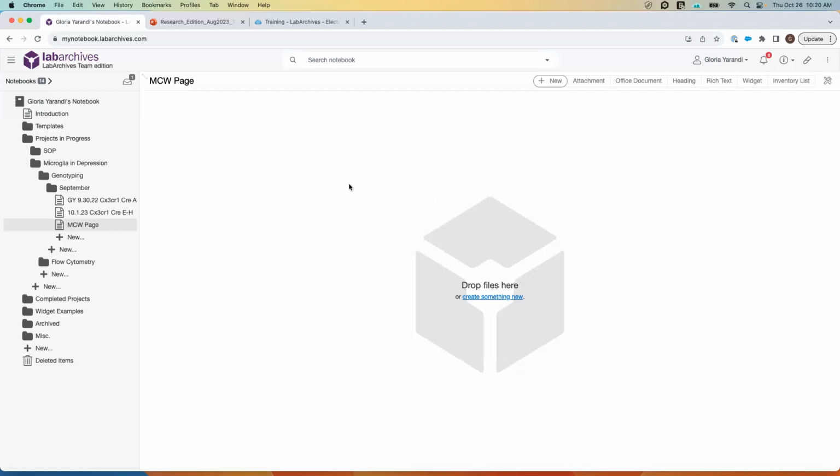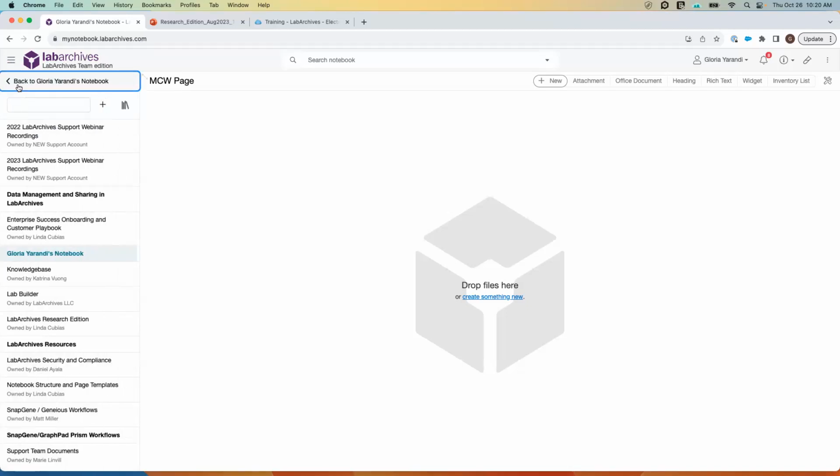So after you create your LabArchives account, you may acquire access to multiple notebooks. When you click on the notebooks link, you'll see all the lists of notebooks you have access to or you have owned. The notebooks in bold indicate notebooks you own, while the other notebooks in this list are notebooks you have been invited to. The search box allows you to search for notebooks by name.